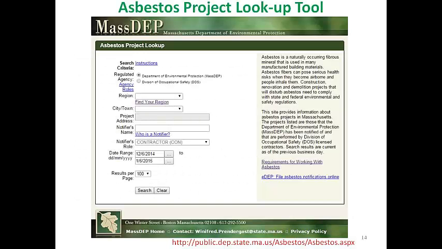The Asbestos Lookup tool is a useful web resource that anyone can use to see whether a notification has been filed for an abatement project at any given address. Notifications filed through EDEP are added to the lookup tool automatically. Notifications filed on paper forms are added to the database within a day or so of their receipt by MassDEP. The lookup tool can be accessed from the MassDEP website at the link listed on the slide.